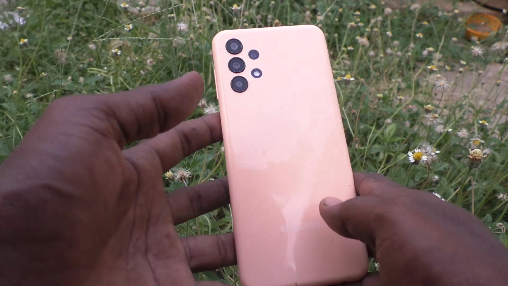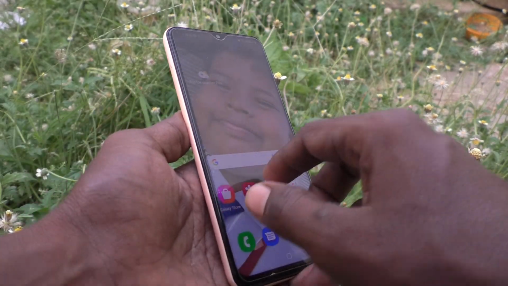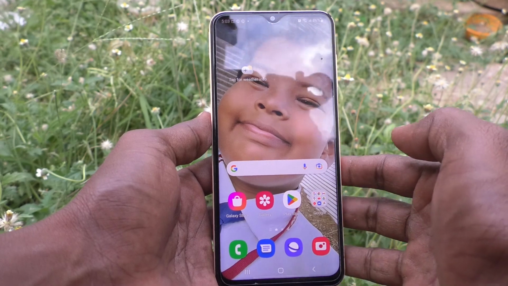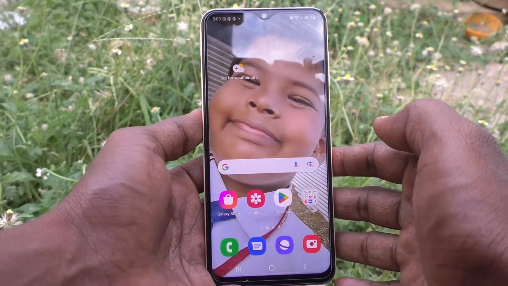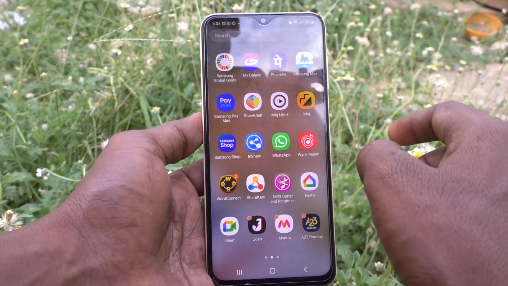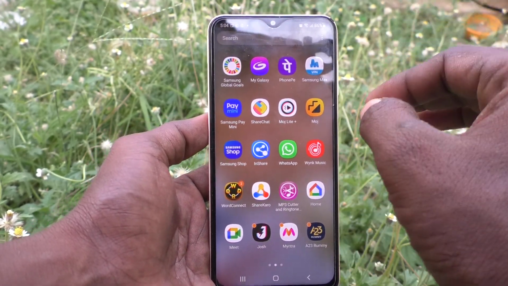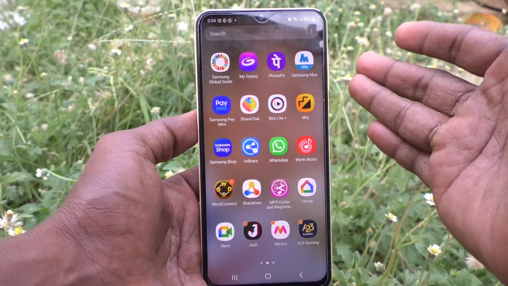Here is Samsung Galaxy A23 smartphone. In this video, you will learn how you can reduce app size in your phone Samsung Galaxy A23. See here, this is default app size. If you want to reduce it to some extent, you can do it.